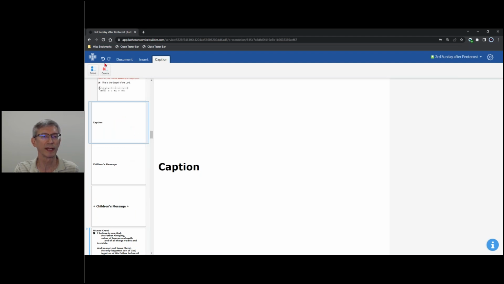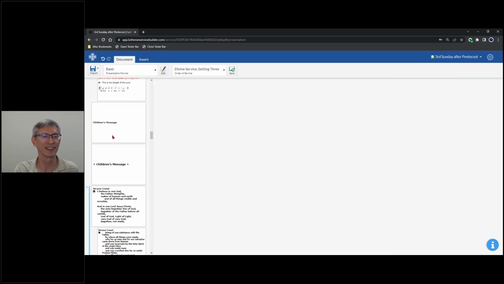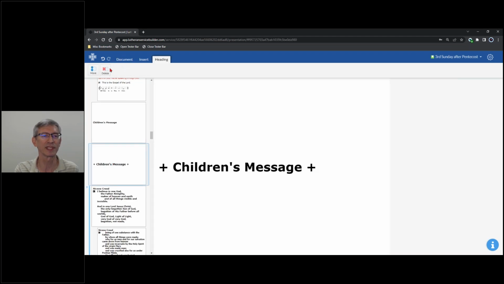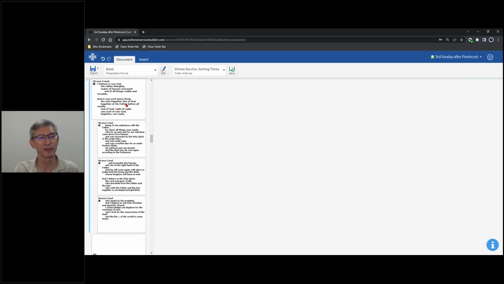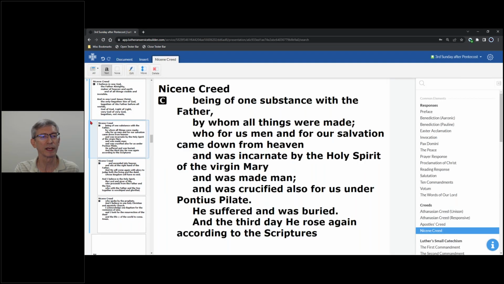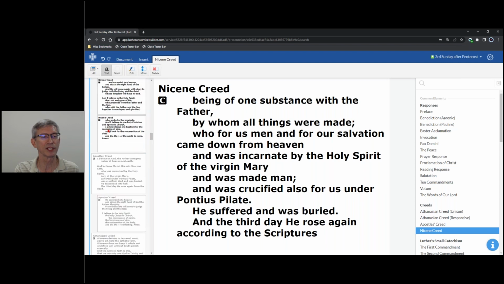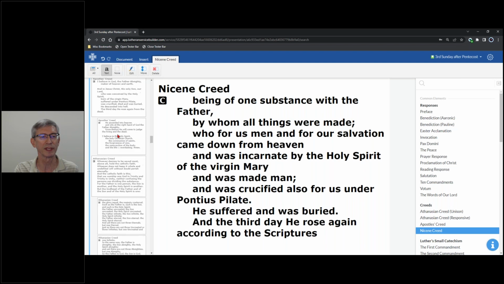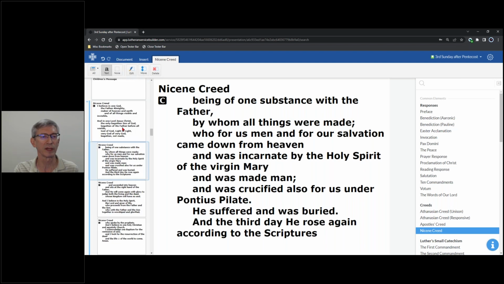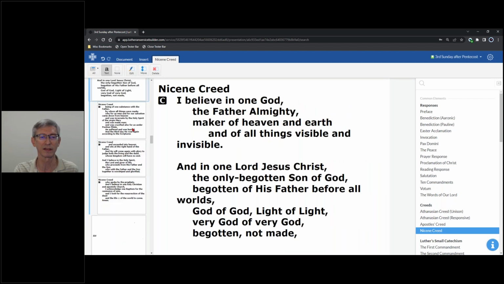I must have had insert caption there. Let's remove that slide. I'm going to remove this heading slide, delete it. There we go. So now we're back down to after the children's message, we have the Nicene Creed with an option bar. We click on that, and it shows that we could choose the Apostles' Creed or the Athanasian Creed instead. So that's all available. I'll keep it with the Nicene Creed. In order to select it out of that group of three options, I do need to click on Nicene Creed.